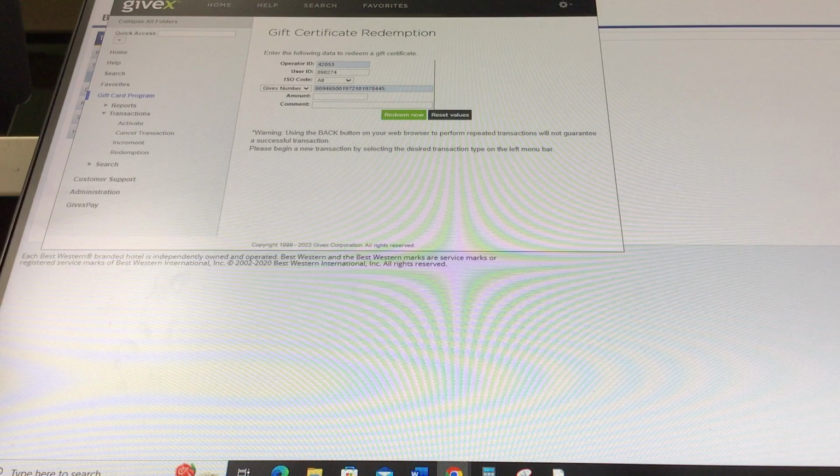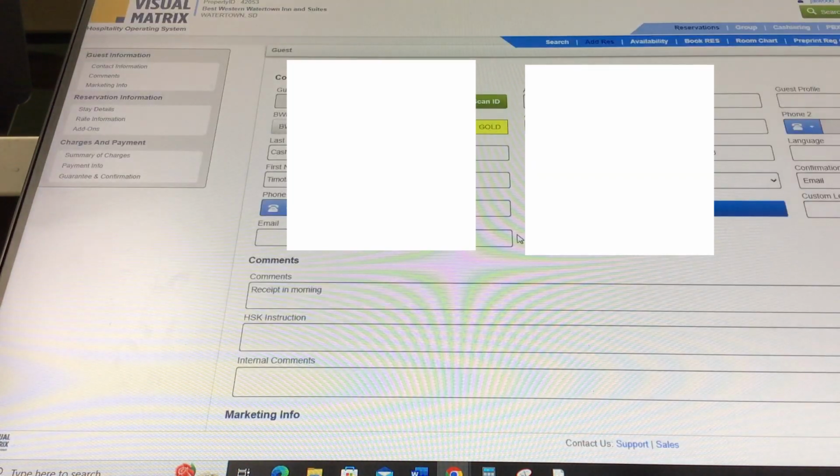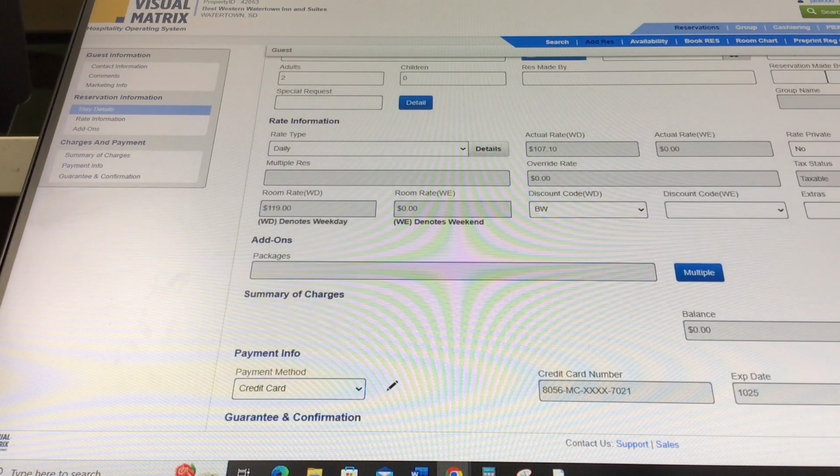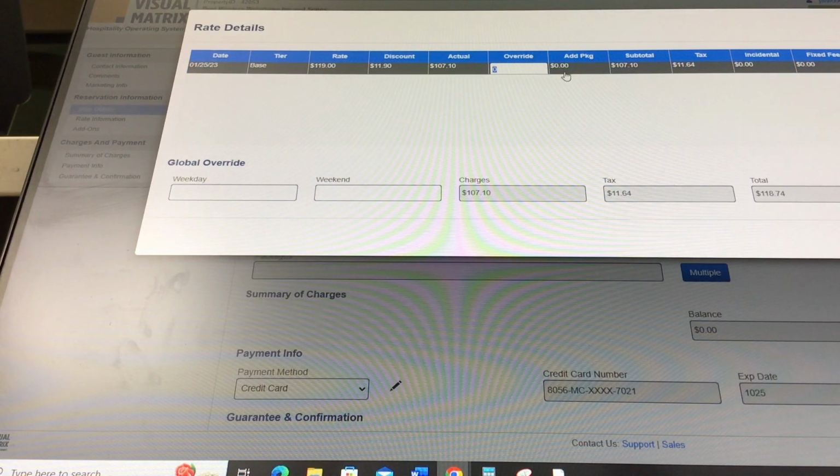Once we redeem them, we can adjust the rate in PMS. Daily details. Then we can override the rate to the balance that's left. So if this person had a $100 travel card, this would be what all is left, $710.